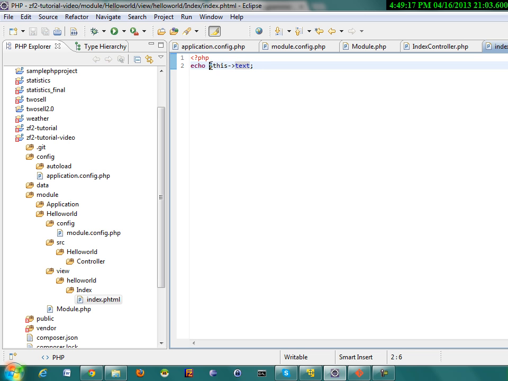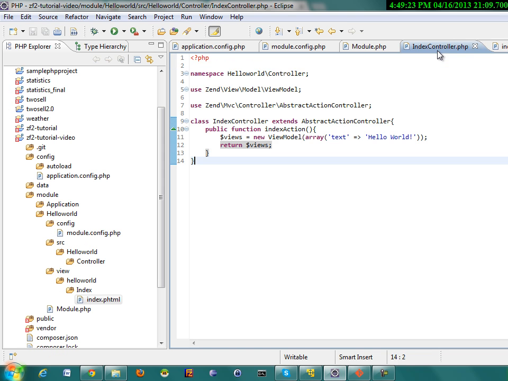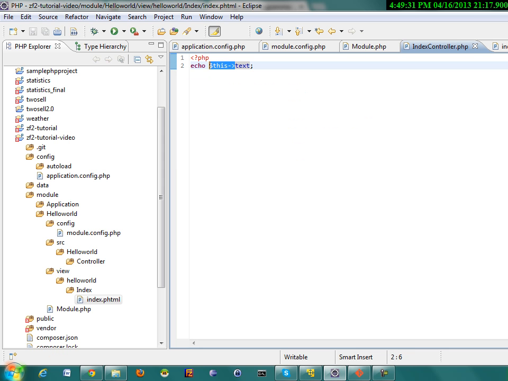By this command we are accessing this method, and in the method we have the array key value text, and we are directly accessing it with this command. So echo this text, and it should echo hello world. So we have almost completed our module structure.